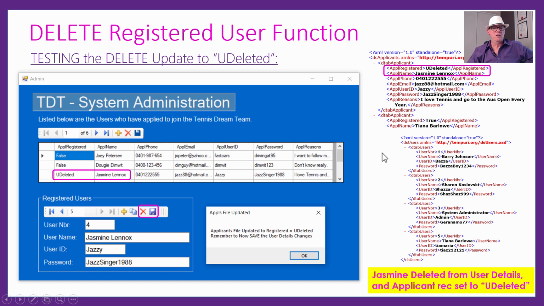That code we added in to do the double search loop, what it did was it just went through all these boxes on the form until it found user ID Jazzy, because that would have been the one that was saved off when we were doing the deleting. And then it knew to go to cell 0 here, which was the first one, and to set that to UDeleted. So remember, it's not called column 0, it's called cell 0 when you're doing a search of the DataGrid view. So yeah, that's a bit of learning there.